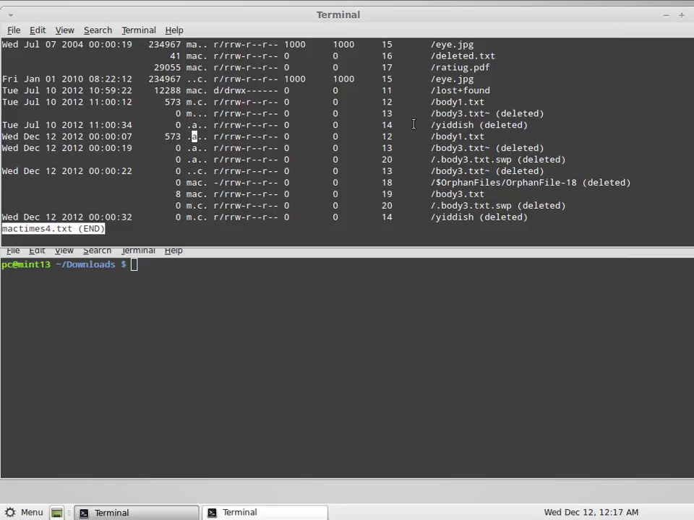Let me see. Body3.text is July 10th, 2012. Notice this says body3.text and has the ampersand after it, and it says it was deleted. Well, what's this body3.text ampersand? You kind of need to know a little about the applications that create these files, and what this was is a backup file, because I opened this file in Vim, V-I-M, which is a text editor that you find on all Unix systems.